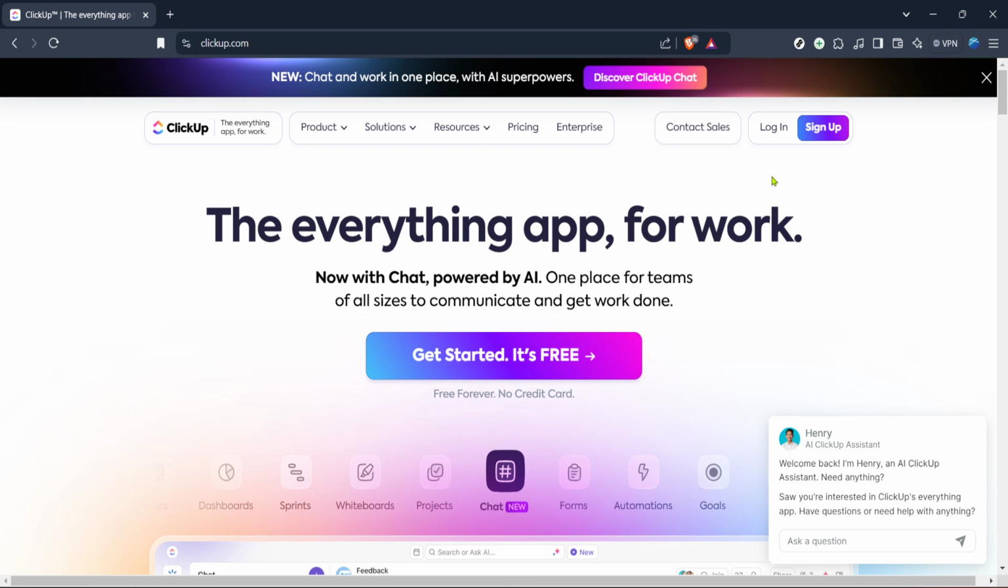First, you need to head over to the ClickUp website. It's known as the Everything app for work, designed to help you manage tasks and projects more efficiently. Fire up your web browser and type in the ClickUp URL, or you can simply search for ClickUp login on your preferred search engine to get there.